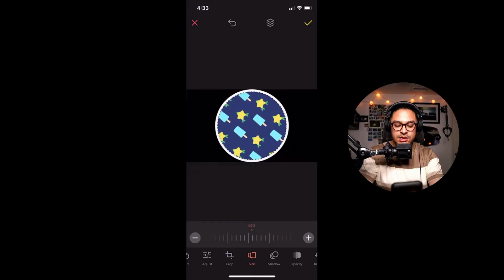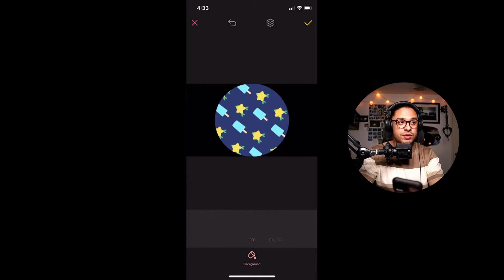So we go back to size, and then we could just little by little try to squeeze it in there, you know? Perfect. So we don't see any white spots. Before even getting excited and saving anything, you don't want to save this exactly yet.